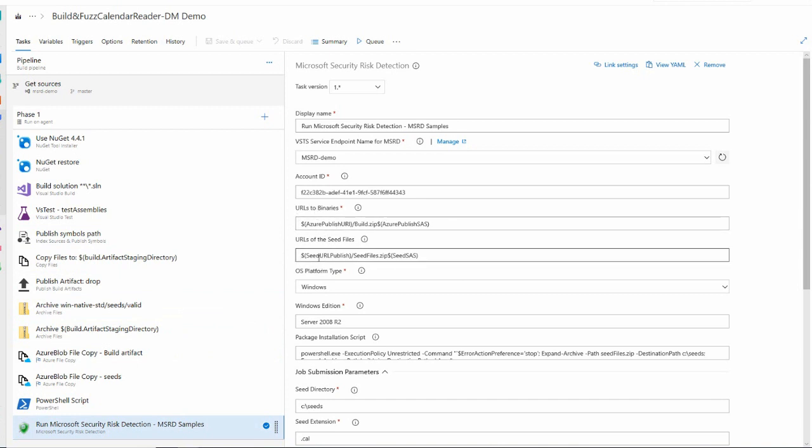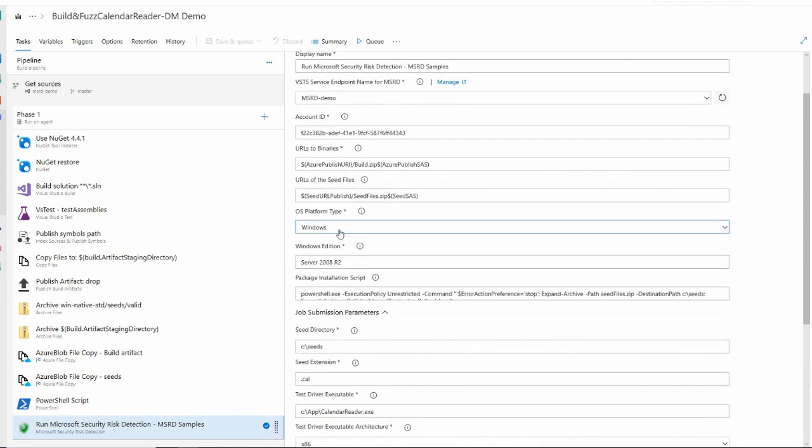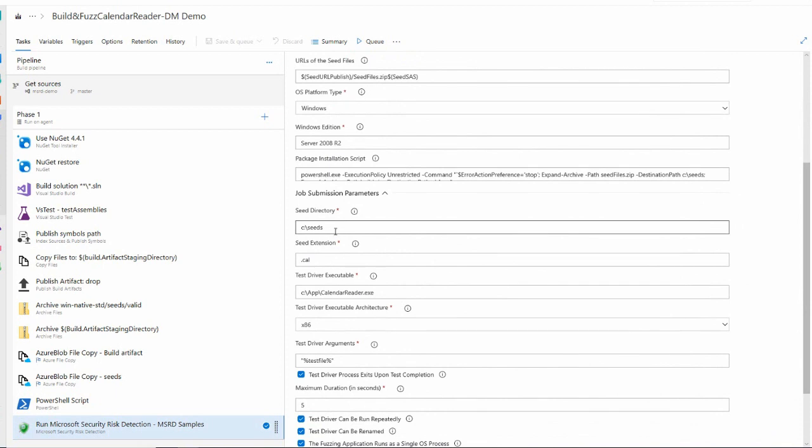And again, we have a separate video which goes over what the seed files are, and what the build is, and what you need. I've told Microsoft Security Risk Detection it's a Windows build. It's a Server 2008 R2 build. I have a PowerShell script which installs the application on my machine. And this script is going to run automatically on the machine as soon as the machine is ready to go. And then I tell Microsoft Security Risk Detection where the seed files are, what the test driver executable is, what kind of architecture it is, what the arguments are, and everything else I need to fuzz.